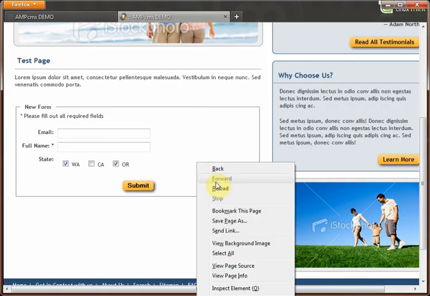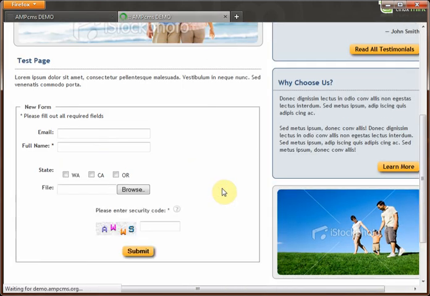Go ahead and refresh the page. Now you can see there's a spacer between the full name and state, and a file upload. We also included our security code. Let's go ahead and add in our payment gateway.